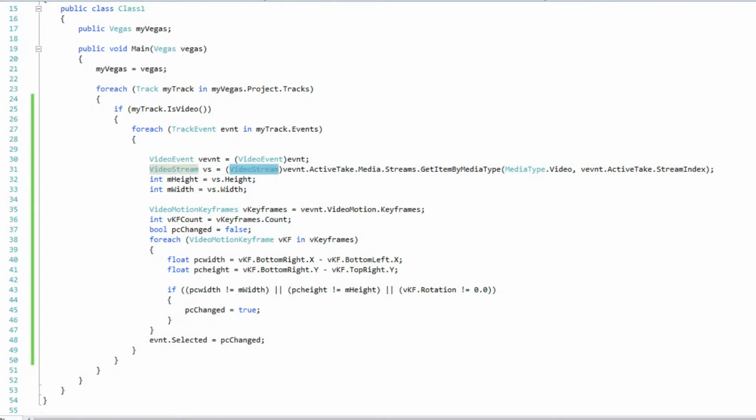I'm converting it to a video stream, and we're going to get that from the video event.activeTake.media.streams.get media item by type. The type of media that we're looking for is video, and the stream that we want is the activeTake.streamIndex. Then once I have the video stream, I can actually get the height of the original video and the width of the original video. Then I'm going to get the list of keyframes available for this event.